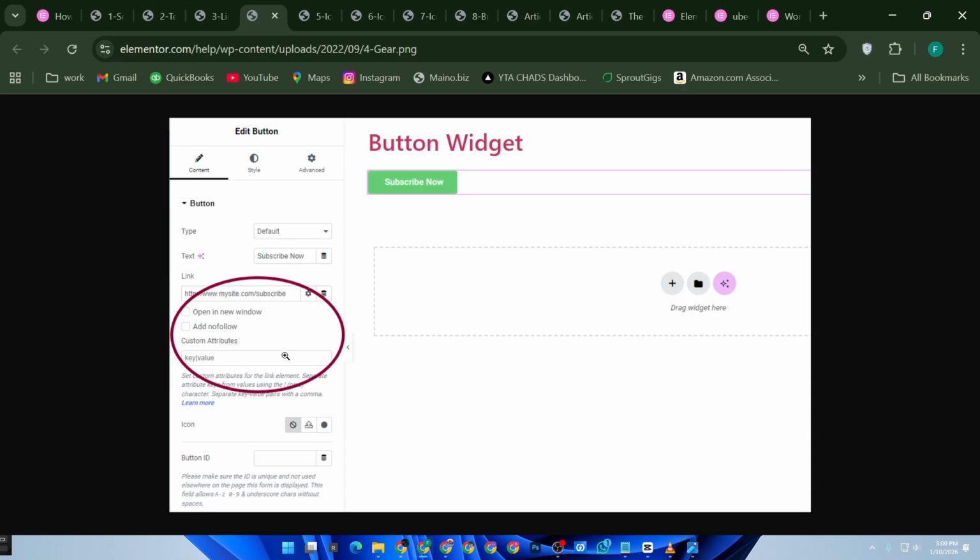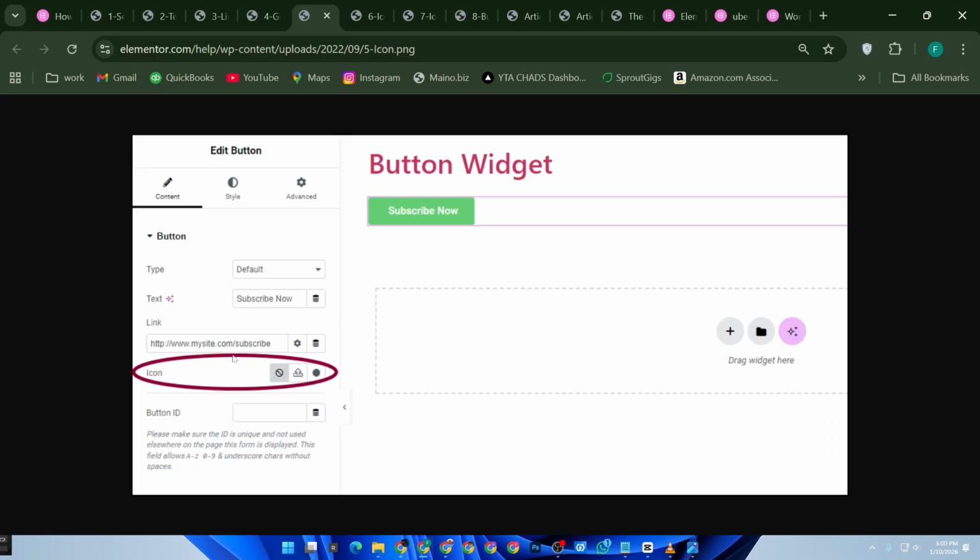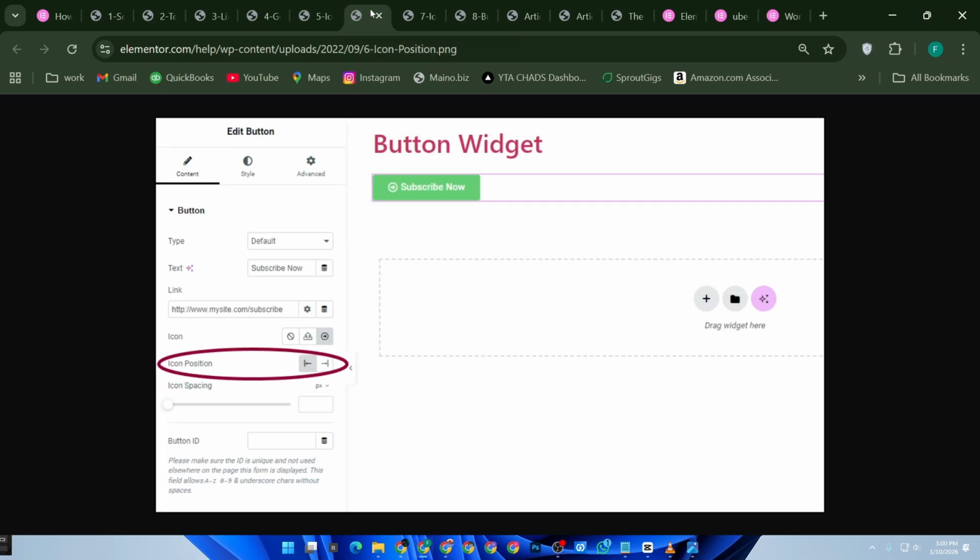Click the Icon field, pick an icon from the library, or upload your own SVG image. You can also decide if the icon should be on the left or right of the text and adjust the spacing so it looks just right.